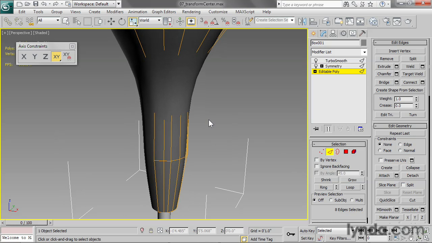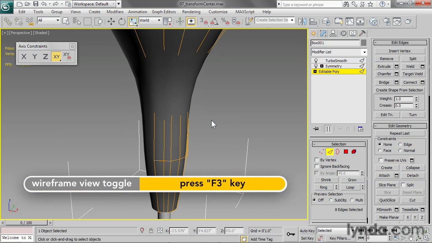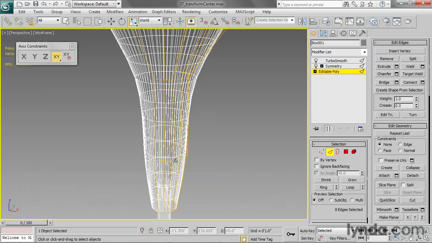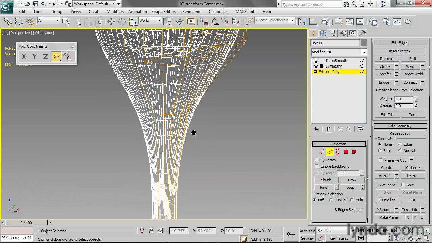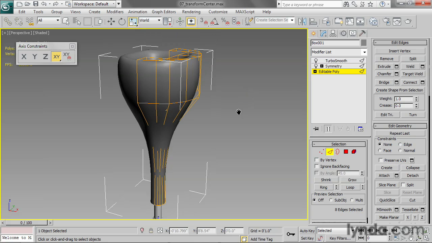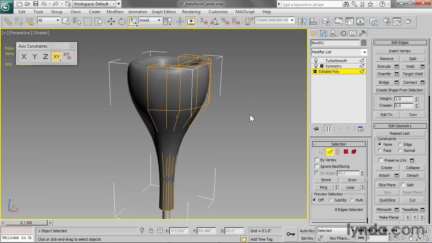If I have trouble with that, then I can just go to wireframe mode, F3, and then double click on one of these edges here, and that'll give me an edge loop. And I can continue to scale this and shape it up a little bit. All right, so that's how we use transform coordinate centers in 3ds Max.